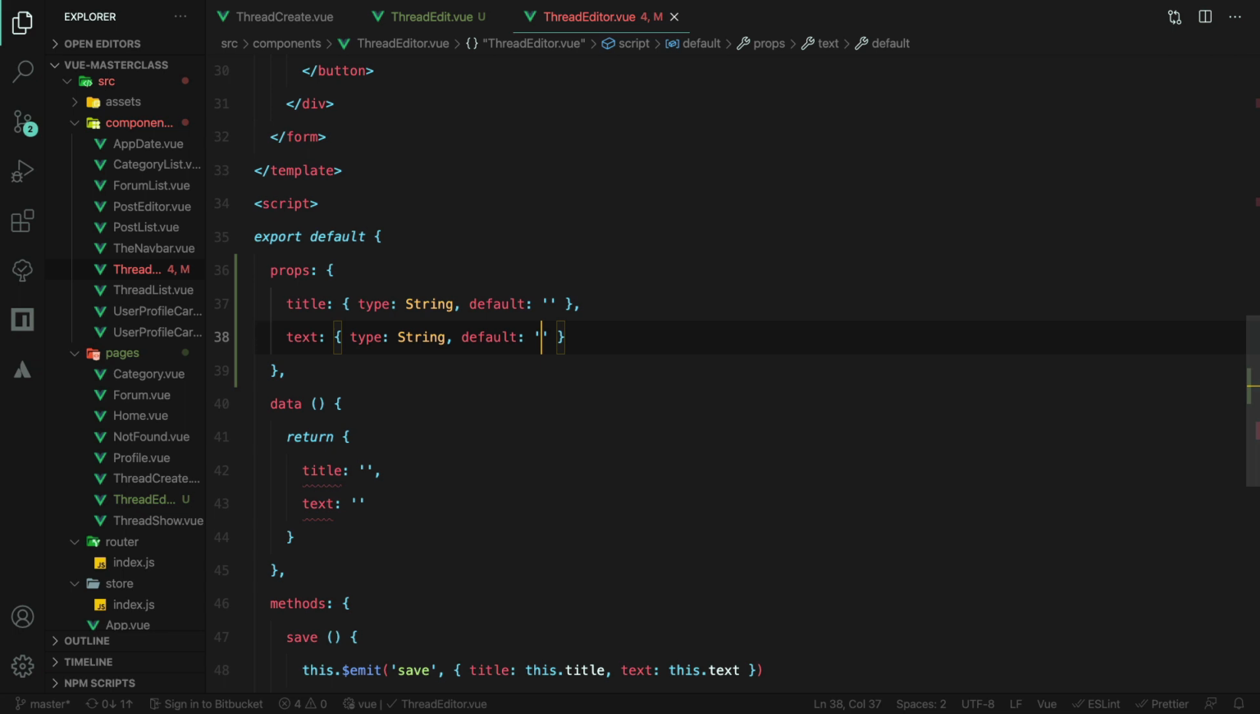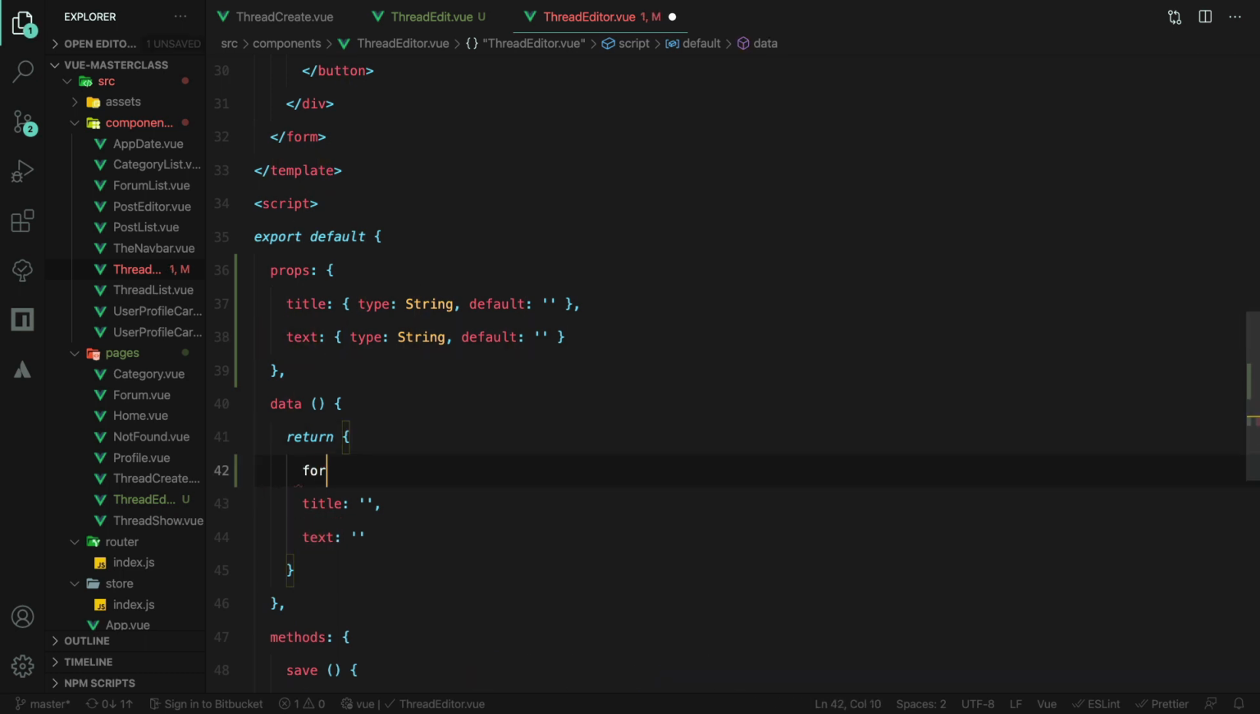Next, we should rename the local data properties. We can go with active title and active text, or just wrap both under an object like thread or form. I'll go with wrapping the properties as it solves the collision between the prop and data names, while at the same time allowing us to reference all the form values with a single variable, that is, this.form. Now, we can assign the props values to the data properties. Since both props have a default value, this will work in any case.